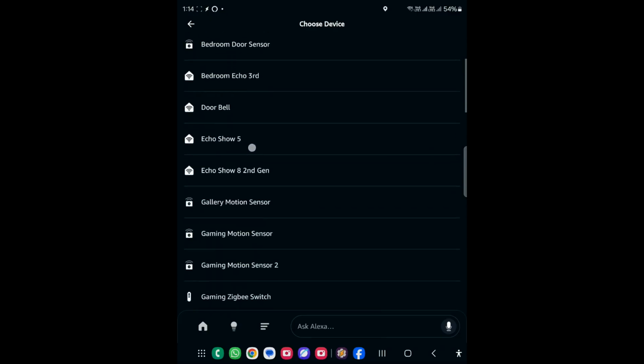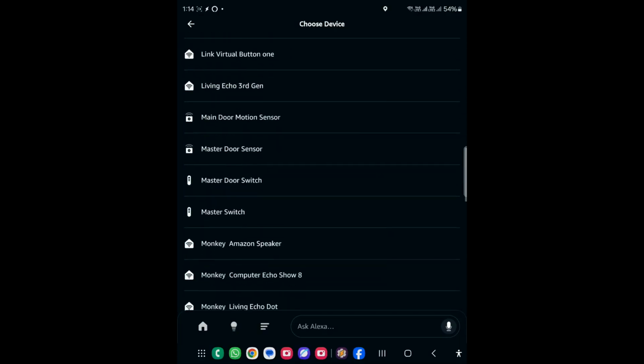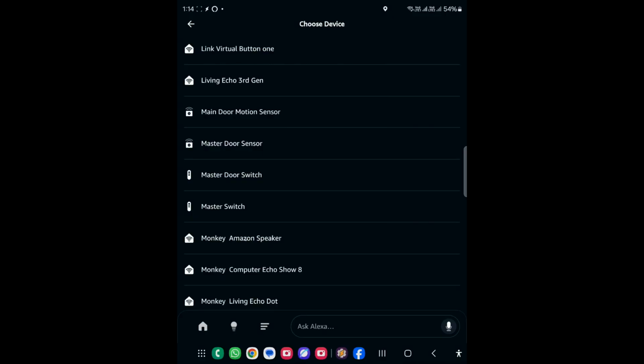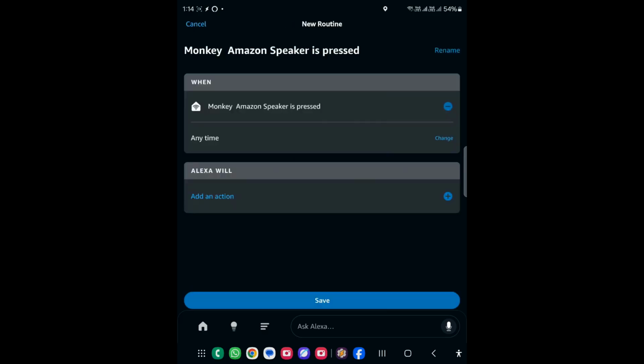So here what I need to do is smart home. Here I need to use that device which I have just connected. So it should show Monkey Amazon speaker. So let's just select this, and it is acting as a virtual bell. So we will see how we can modify its properties so that it will not do ding dong whenever it gets triggered. So for now, let's just save it.